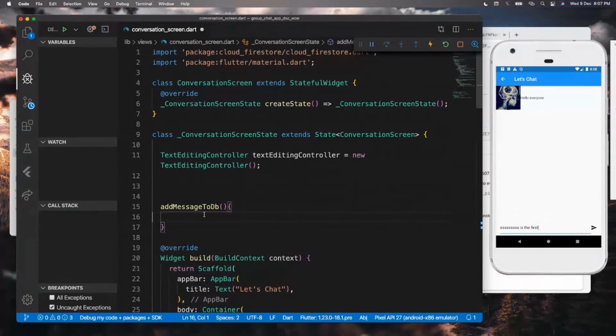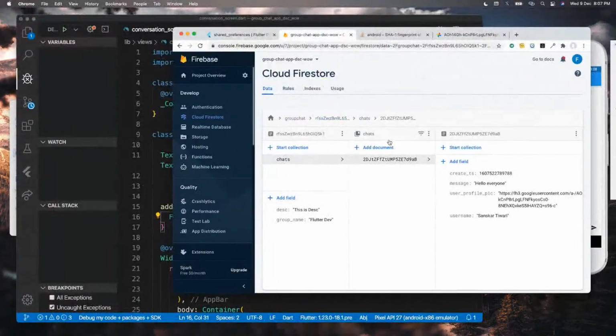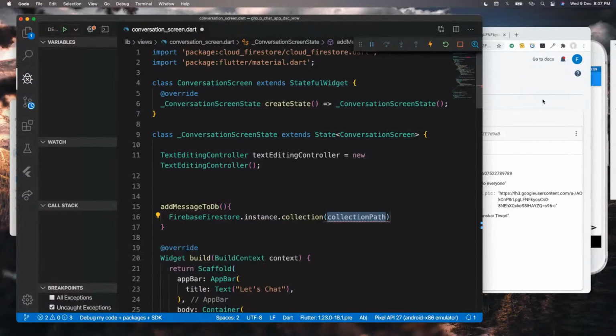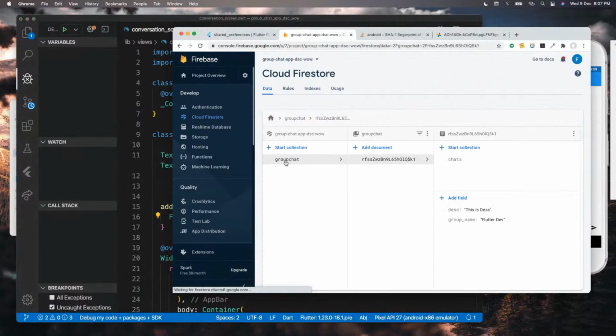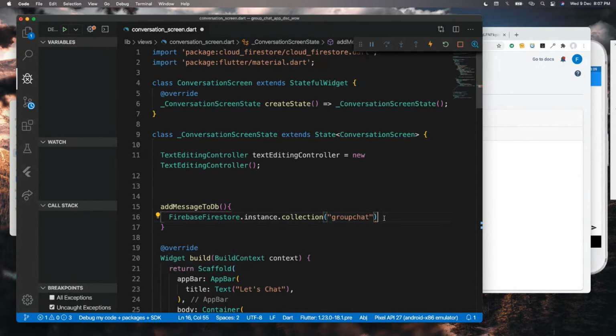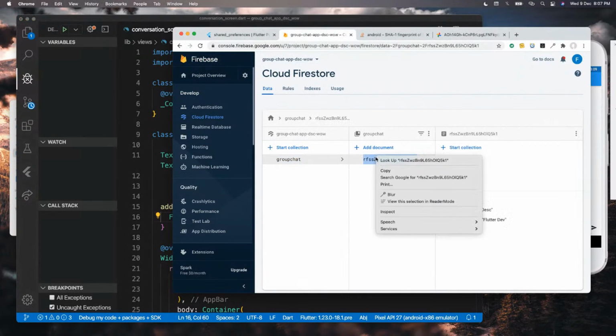So over here, we will just say FirebaseFirestore.instance. Why again instance? Because I want to go inside my Firestore. And then inside the instance, I will go inside the collection. Which collection? This one. Where is it? This group chat. I want to go inside that. Okay, you are inside that. Where now? We want to go inside a document. Which one? This one.